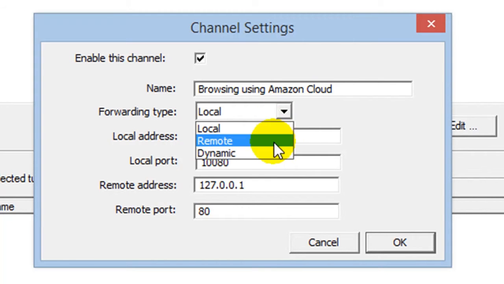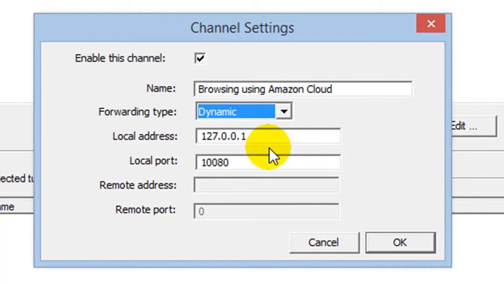The forwarding type will be set to dynamic. The local address is set to the loopback address of my laptop, which is 127.0.0.1. The local port number is an arbitrary available port on my laptop. Since the HTTP port is port 80, I like to keep my arbitrary ports recognizable, so I will add 10,000 to 80, giving me 10,080.